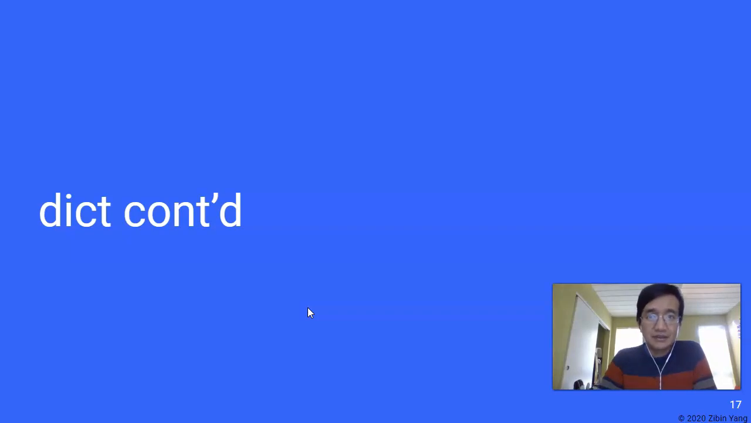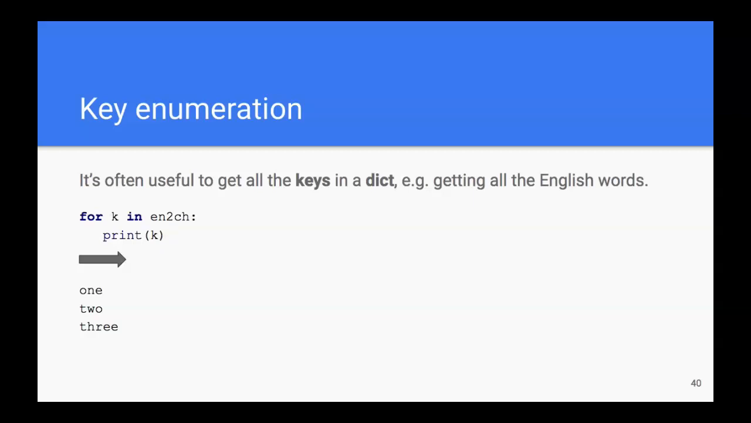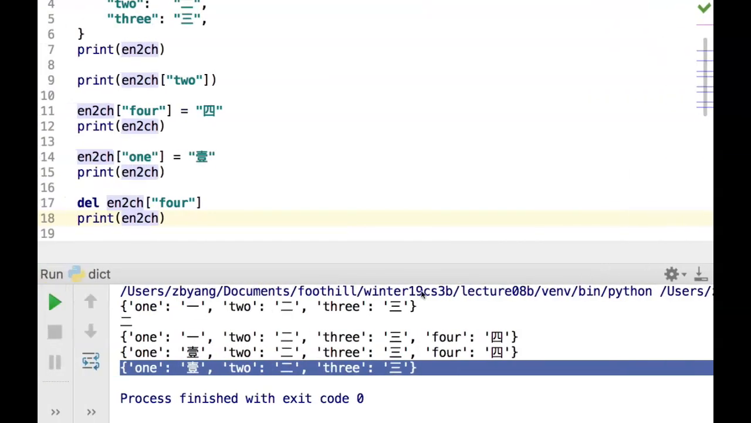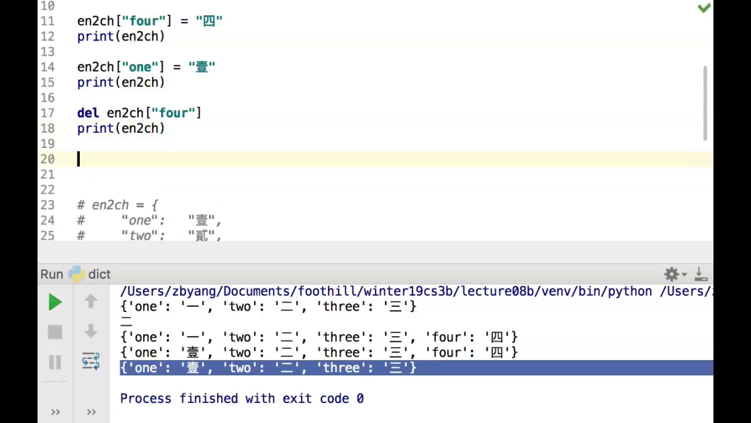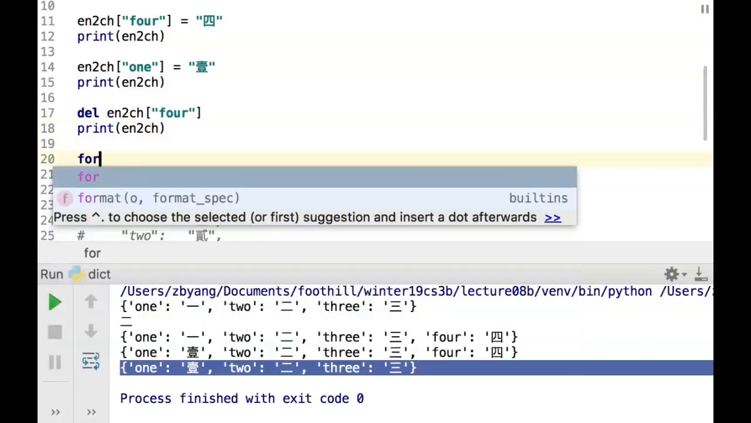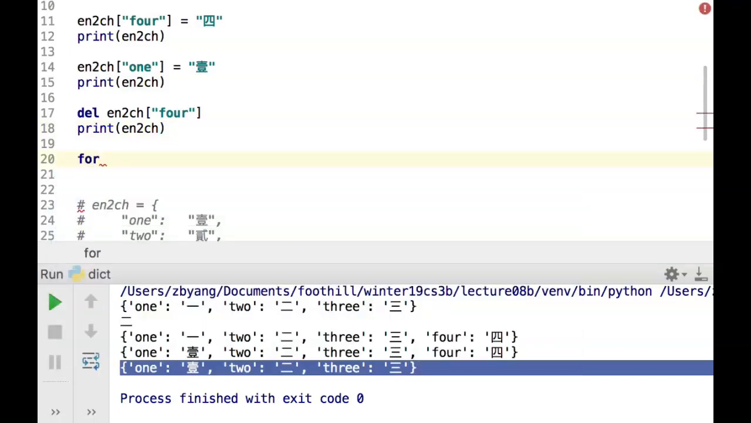Hi, in this video, we're going to continue to talk about Python dictionary. Oftentimes, it's very useful to, let's say, get all the keys in the dictionary. So in this case, we want to get all the English words. And there is a way to enumerate every key in the dictionary. And not surprisingly, it's with a for loop, right?